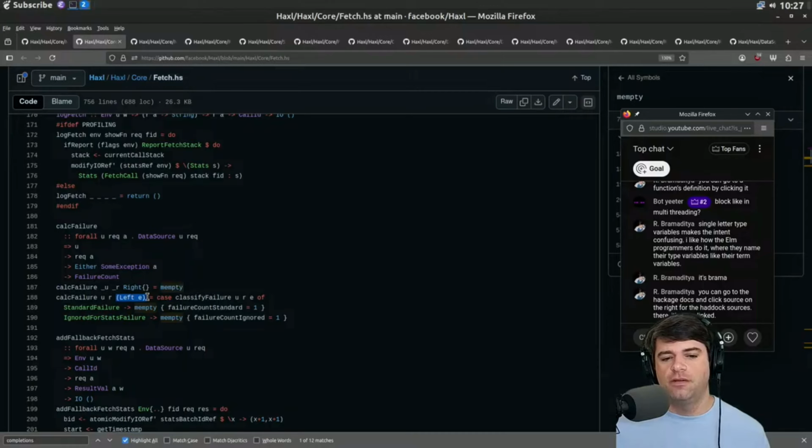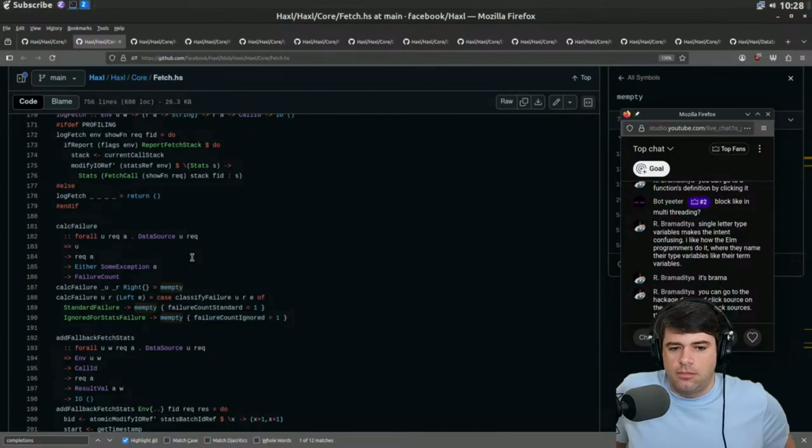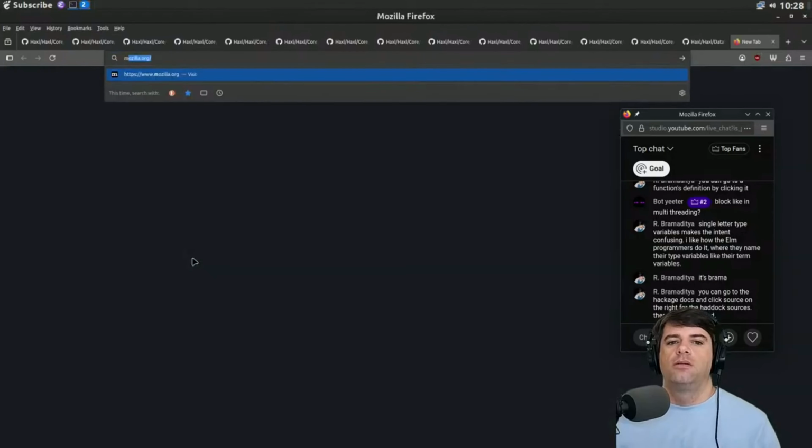But if you have left, if you call write and what? I don't know what write of empty curly braces is. But if it's left of E, then we're going to do a case analysis. If it's a standard failure, we're going to call mempty of failure standard count equals 1. Otherwise, mempty of failure count ignored equals 1. But why mempty in those cases?